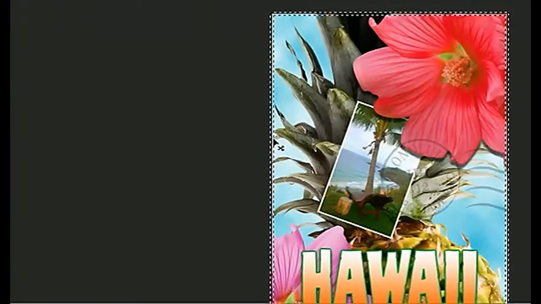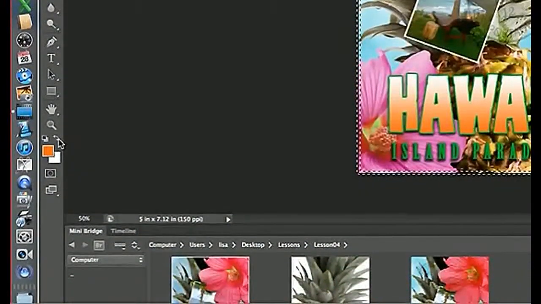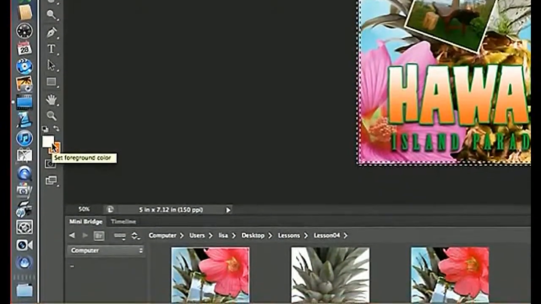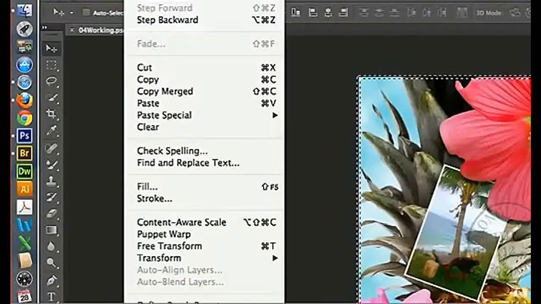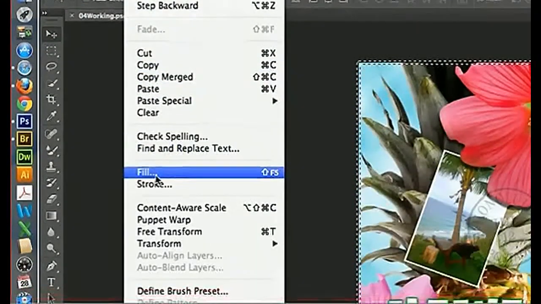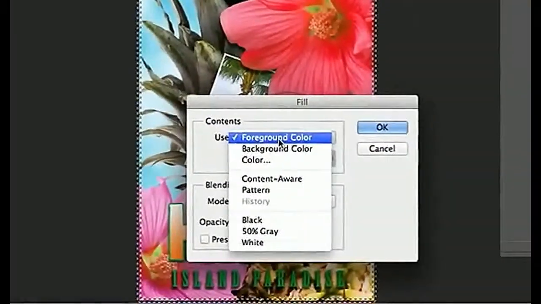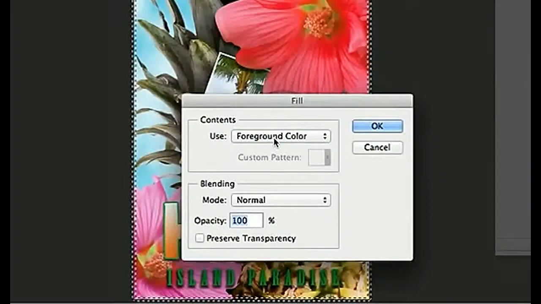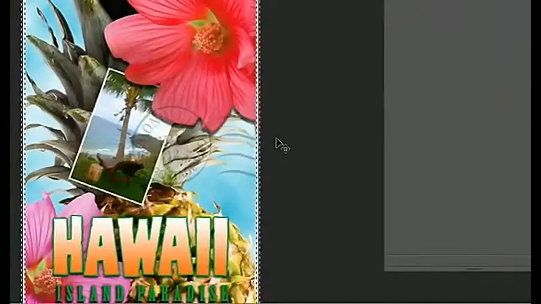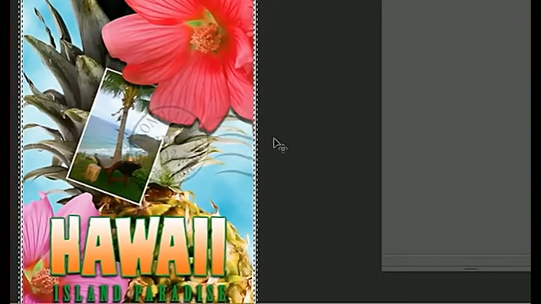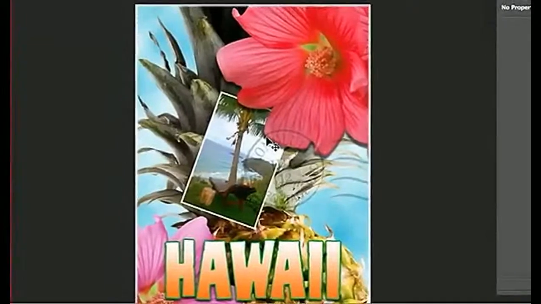I'm going to select white for my foreground color. The easiest way to do that might be to press X or click the switch icon. Make certain white is your foreground. I'm going to the Edit menu, and I'm choosing Fill. From the dialog box, I am going to choose the foreground color, leave all the other settings at their default, and click OK. Now I have a white border around the outside edge of my image, and I need to deselect with a Control D.